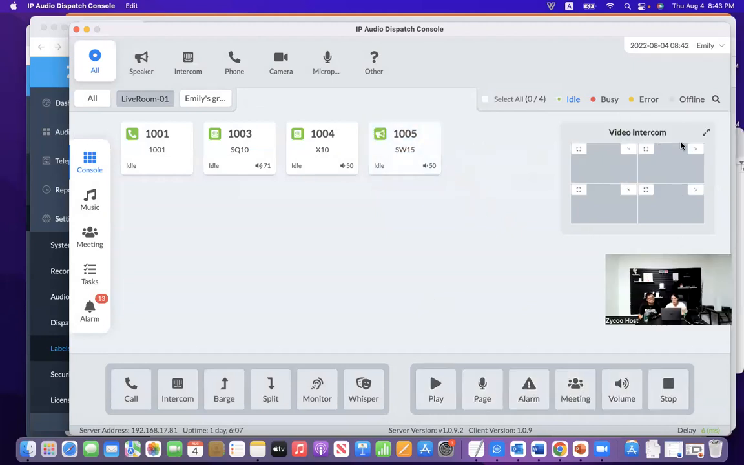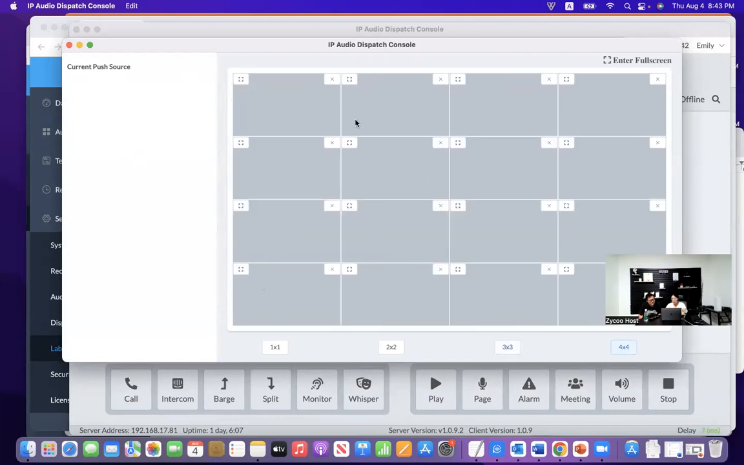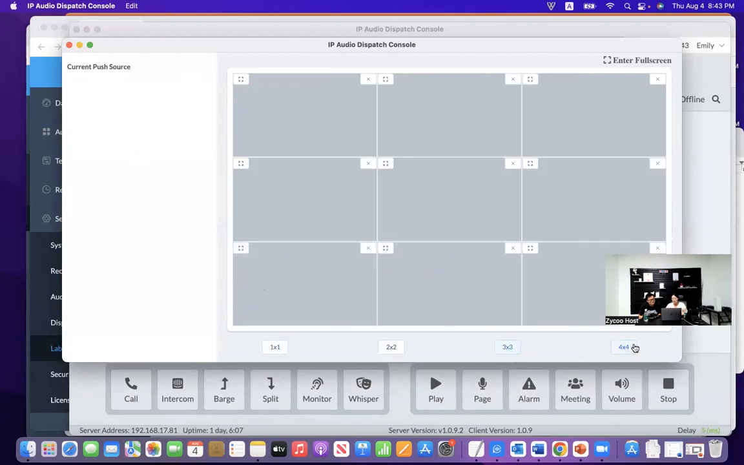And right on the video intercom panel, so let's expand it. There's a little double arrow on the panel. If we click on the panels, it will be able to see a 4x4, 16 windows here. So here's this 3x3, but we can expand it to the 4x4. Or you can choose 1 or 4 or 9 or 16.